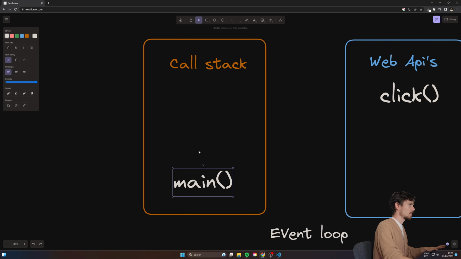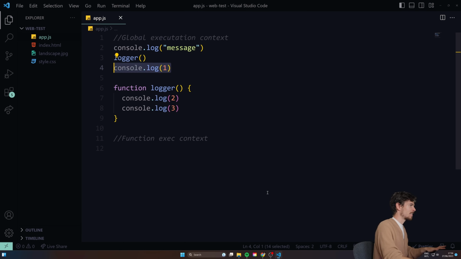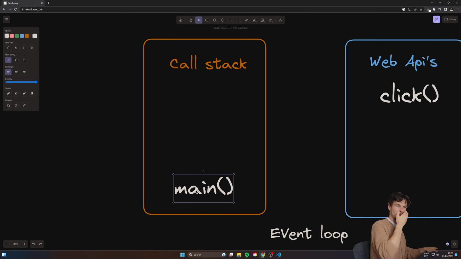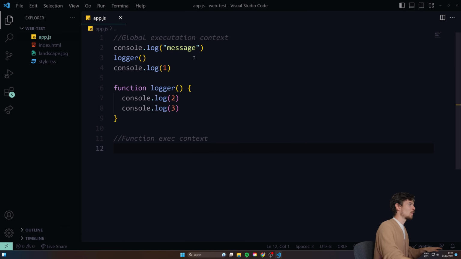So why is that? Well, our main here, again, is our main execution context. That gets added to this call stack. And the way the call stack works is things get stacked on top of it, and the things that are on top of it get executed. And once they finish executing, they get removed. So in this case, we run console log message here, but then we run into our logger here, which has its own execution context.